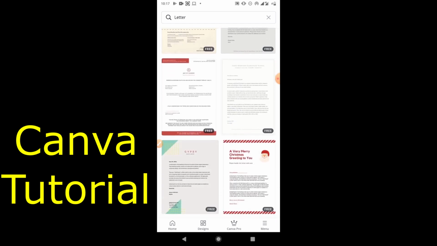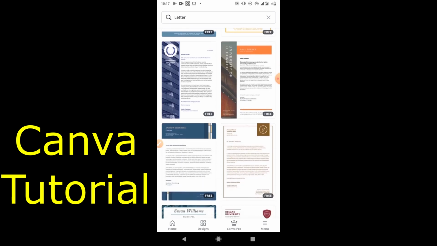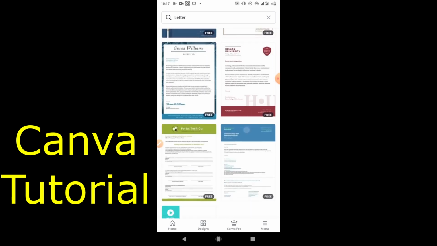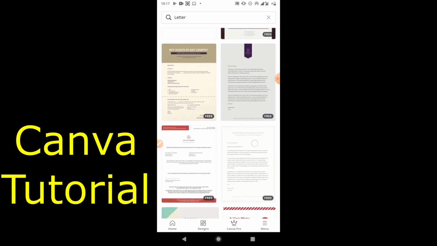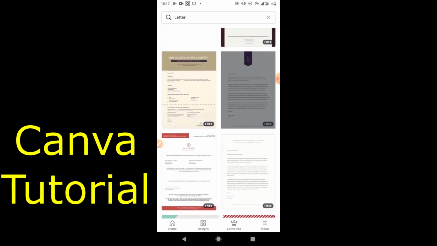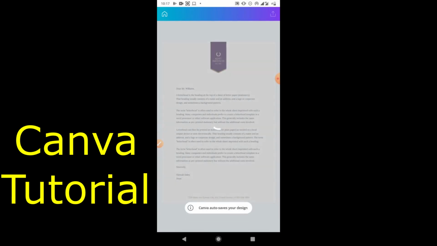So what you can do here is pick the design you want your book to have. I think I like this one. There are different ways you can do this, so just pick any of the designs you want. You can also edit every item on it.